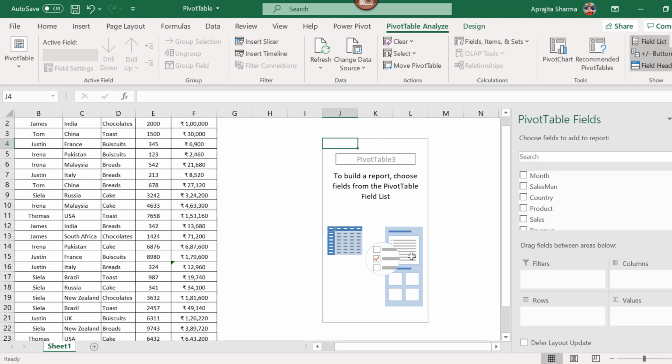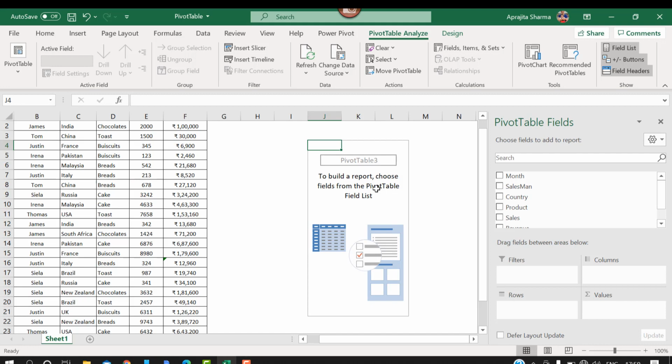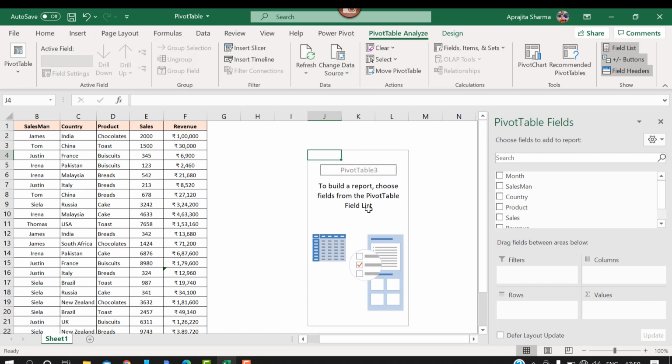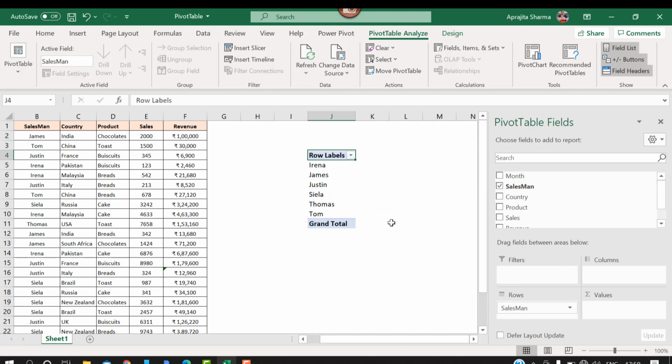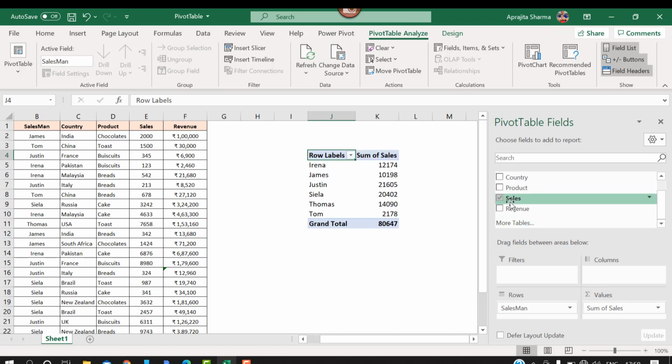Now this is the raw pivot table. This is a blank pivot table which has been inserted. Let's say I need the sales against each salesperson. So I'll just drag my salesperson to my rows, that is here, and I'll put my sales in values. Since sales is a number, I'll put it into values. So here I get a very basic pivot table.